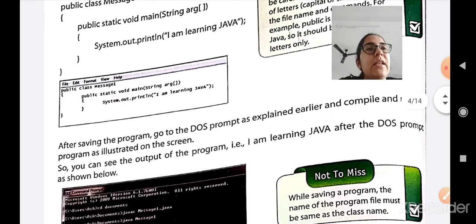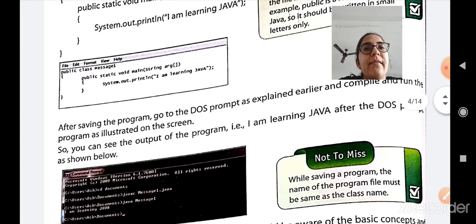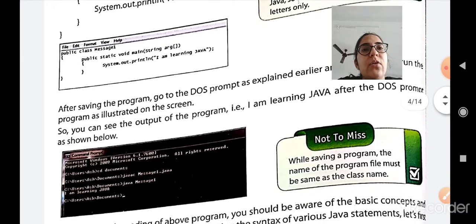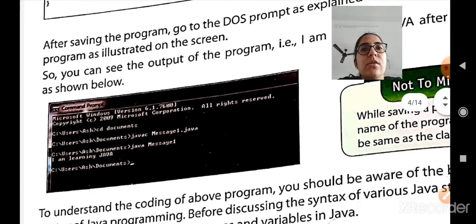Now after saving the program with the .java extension, go to the DOS prompt or command prompt as explained earlier, and compile and run the program as illustrated on the screen. So you can see the output of the program, that is, "I am learning Java", after the DOS prompt as shown below.